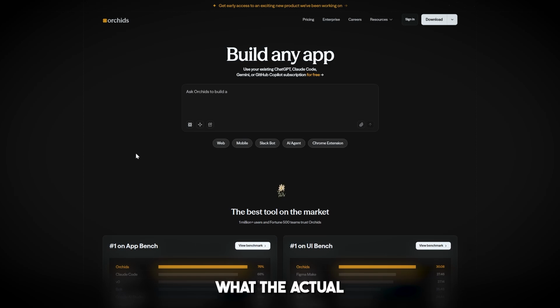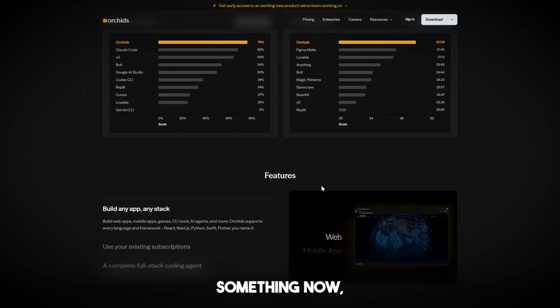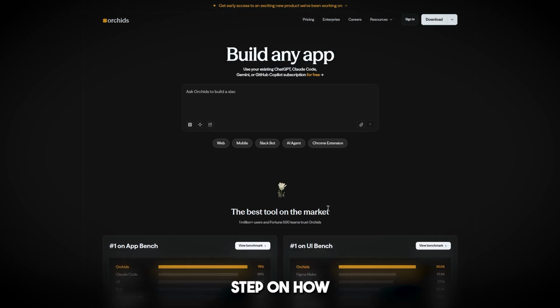And here's where they introduce the game changer for 2026. Orchids lets you use the AI subscription you already pay for. So for example, if you already use ChatGPT Plus, Claude Code, or GitHub Copilot, you can plug them directly into Orchids to power your app building for free. Okay, so we're gonna build something now, and I'm gonna walk you through step by step on how to use it.